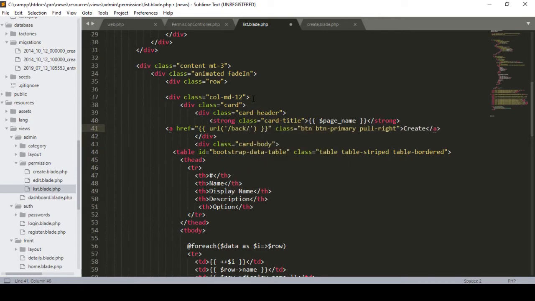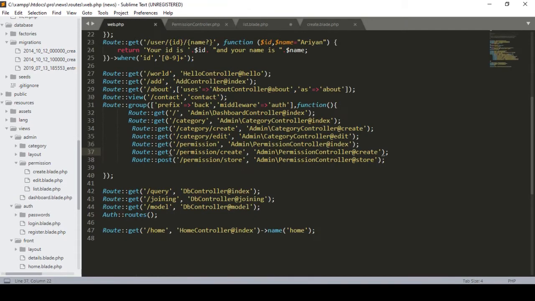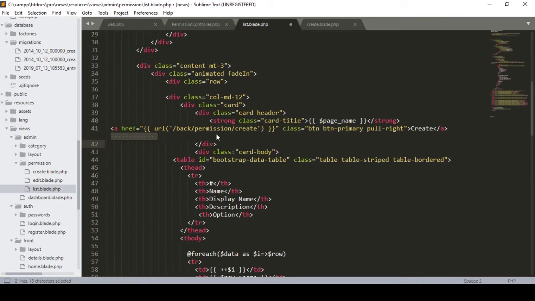So the path is back, then our permission, and then our create. Here I define it and put it online. So when you click on that create button, it should be redirected to the back, then the permission and then the create. I already added that in our route, the permissions create. So now I define it in that particular area.